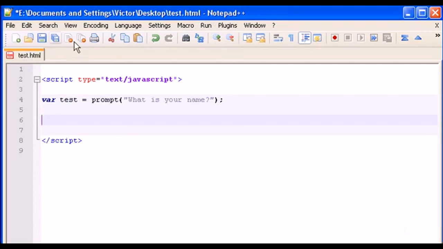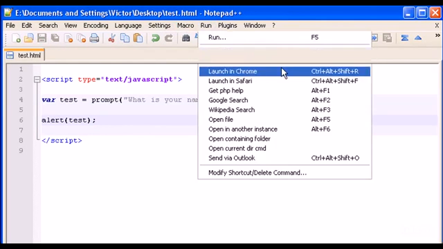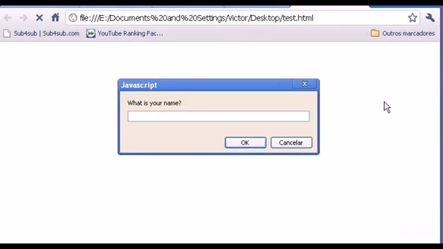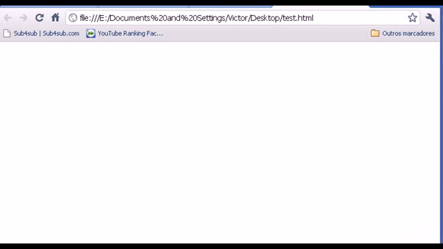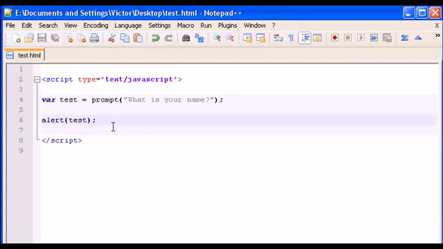So let's make an alert. This is my column, and an alert of the value of the variable test. Let's save this. Let's run this in Chrome. What is your name? Victor. And there it is. An alert appears with my name, or whatever I typed before in the prompt. So you see that we use prompts to take whatever the user types and then output it in an alert, or we can make a document write or whatever we want, with that information.